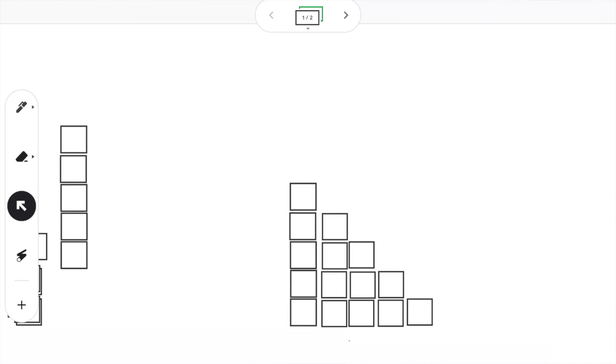Alrighty, so I just moved around a few of our groups. 1, 2, 3, 4, 5. This is a stack of 5. This is a stack of 4. This is a stack of 3. This is a stack of 2, and this is a stack of 1.